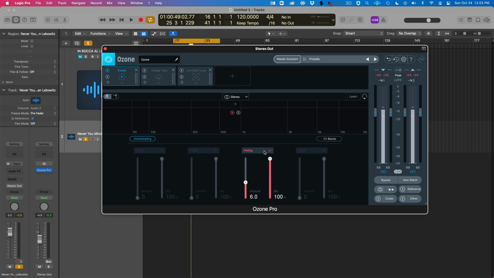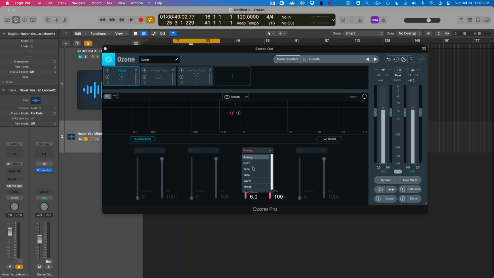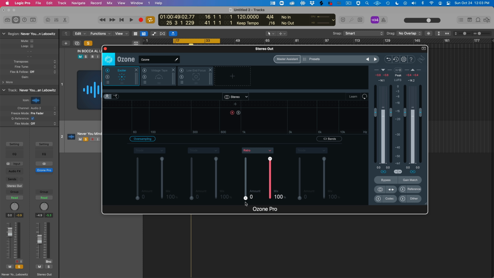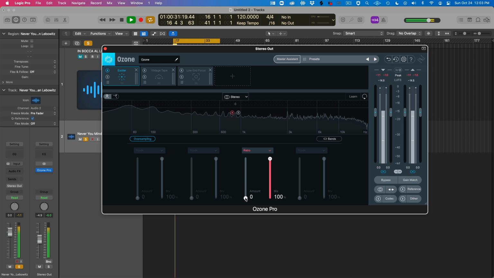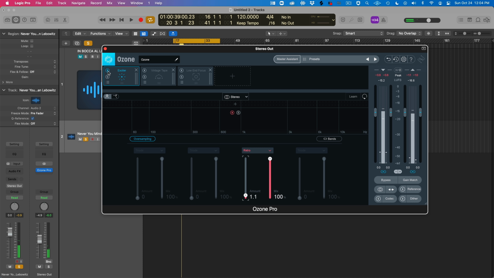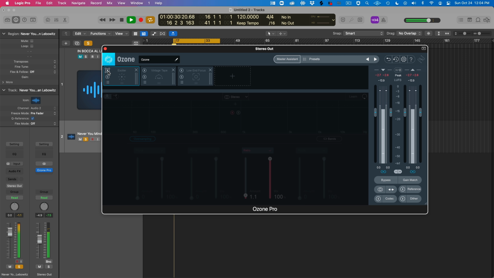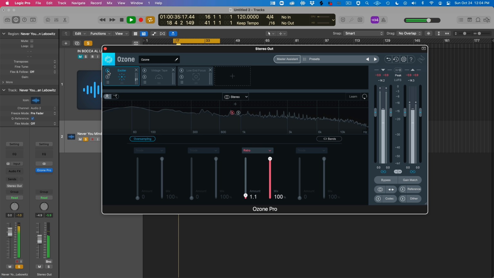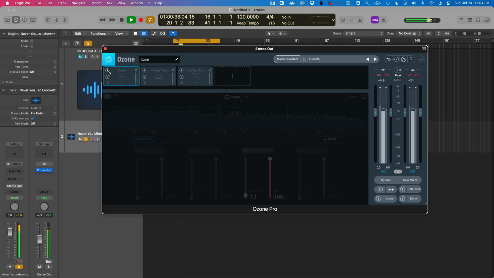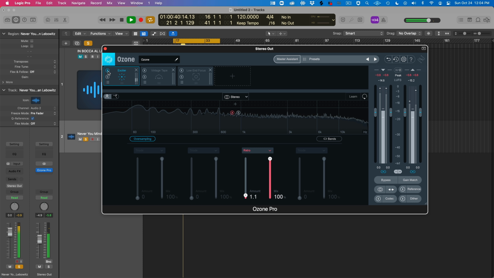Retro is the next one up. This is based on the characteristics of transistors, slowly decaying row of odd harmonics. Let's have a listen to that. I'll bring them in. Again, get yourself some good headphones and have a listen to this before and after. A lot of fuzz, a lot of thump, a lot of pump.